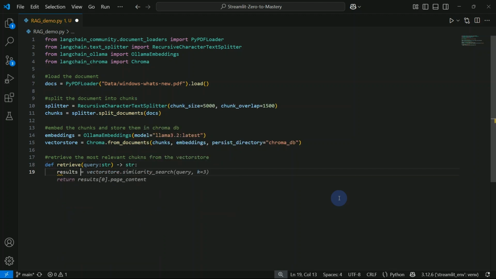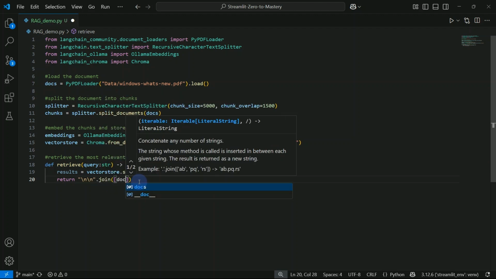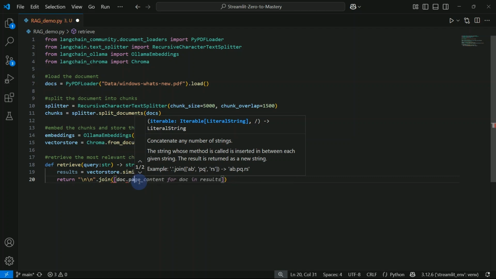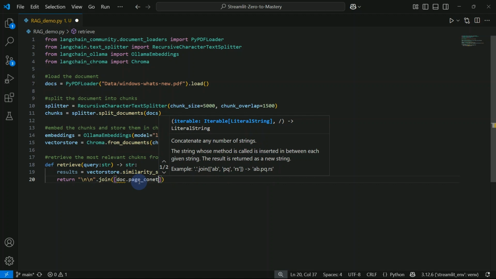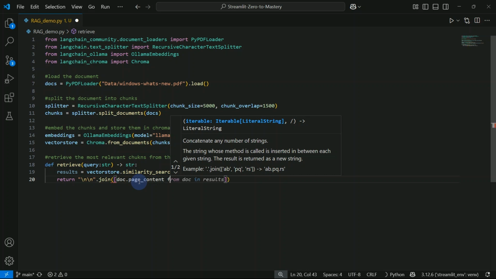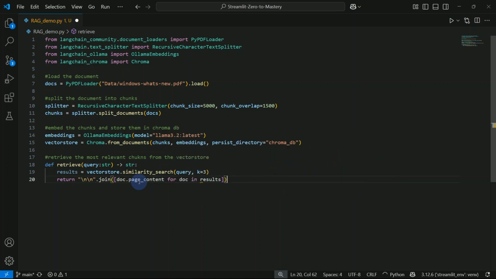We'll simply say results equals vectorstore.similarity_search(query), and we will take the top 3 relevant documents. To return this, we'll say return \n\n dot join doc.page_content for doc in results, and we will simply return the list of documents that we have just got.